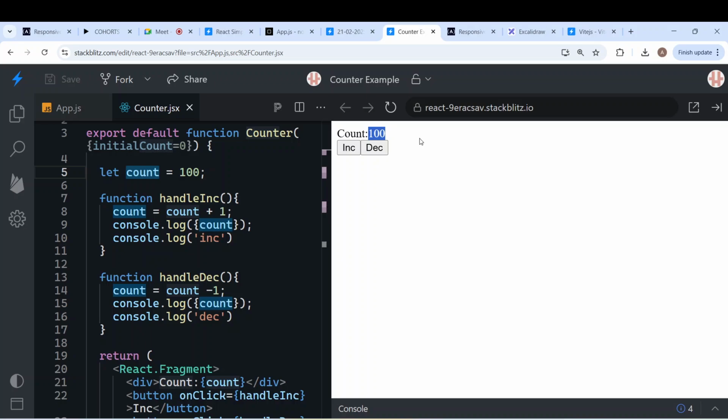Now, why is it not working? There are multiple reasons why this is not updating. First thing is, if you update a normal variable like this, if there is any change to a normal variable like this, React will not be able to recognize that this variable has changed.